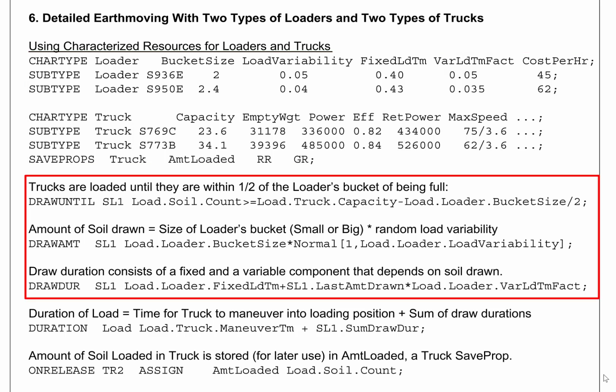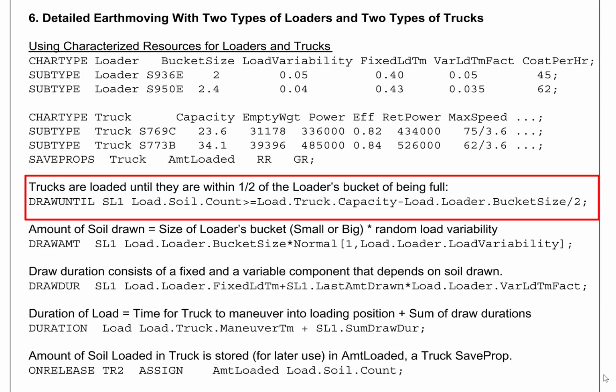The next three statements define the process of drawing soil through link SL1. The first statement, draw until, ensures that trucks are loaded until they are within half of the loader's bucket of being full. This is to prevent loading the trucks beyond their capacity.